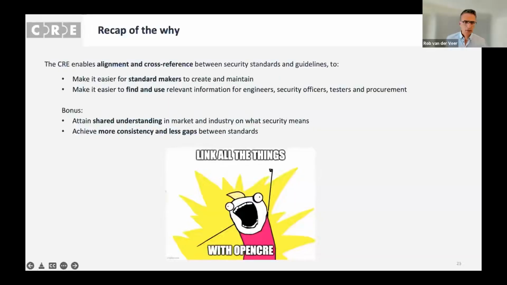So after this demo, I'd like to do a short recap of why we're doing this, because it's very important to get this across. The CRE enables alignment and cross-reference between security material. And by doing so, it becomes easier for standard makers, and it's easier for people who work with security to find and use relevant information. And there are two important bonuses.